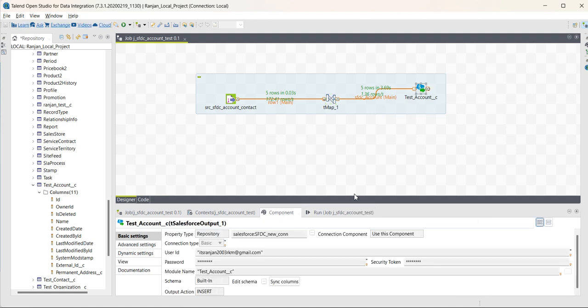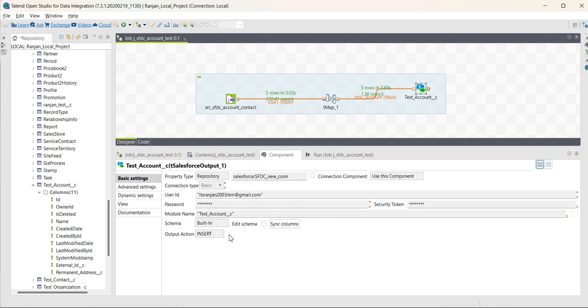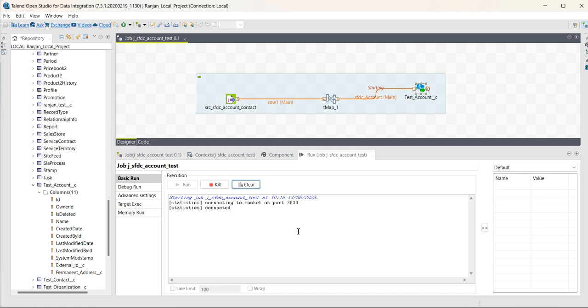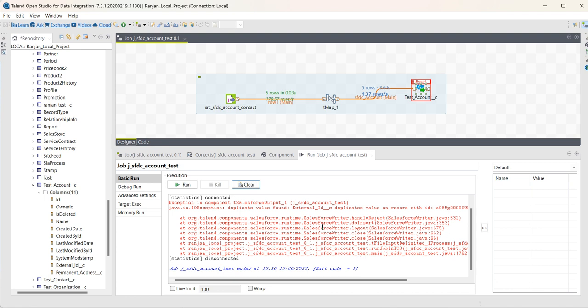And if you go to the target object, here we have selected insert. If you run the job, it may throw some error. Let's run it again. Yeah, you can see it has thrown an error. As we have already defined this external ID as a unique field, and the same value is coming from the source, that's why it has thrown an error for the duplicate value.